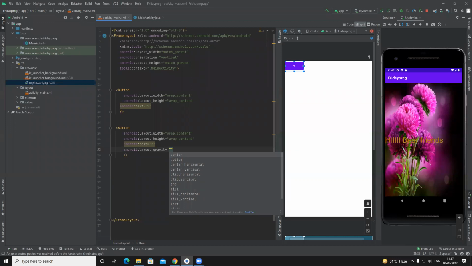So what should my gravity be right now? My gravity has to be, say, top. Do I have a top gravity? Yes, this is my top gravity. Now I wish to move this button to the right side, but it stays here even though it has top gravity, because it is already at the top. So mentioning only the top gravity will not be sufficient.